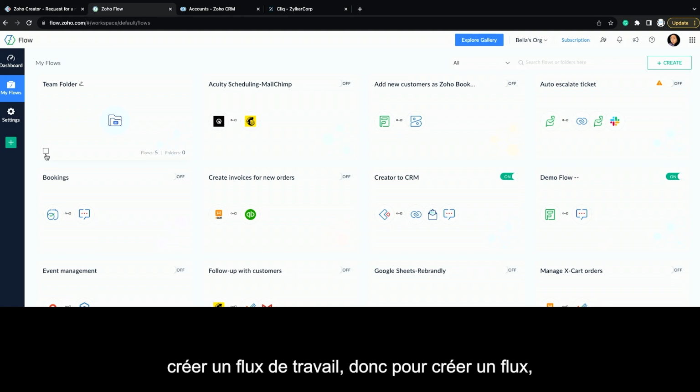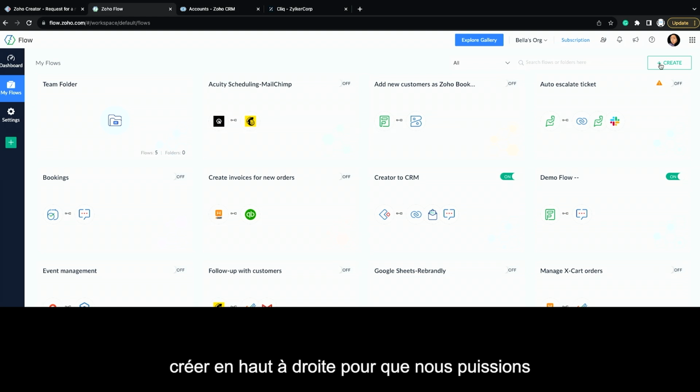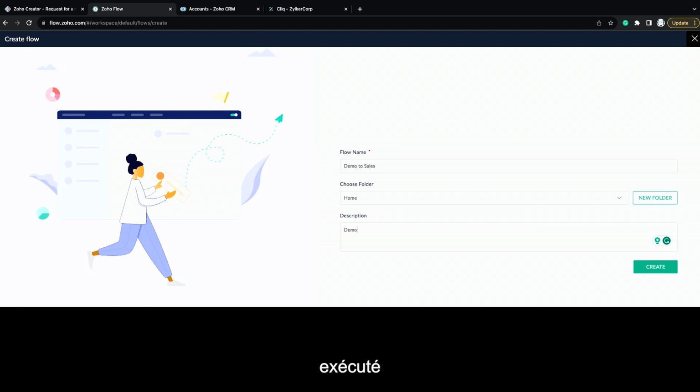For creating a flow, we see an option called Create on the top right. So we can create. The flow name can be demo to sales. You can select the folder, which is, in this case, home. You can also give a description of the flow that's executed. So going ahead and creating.